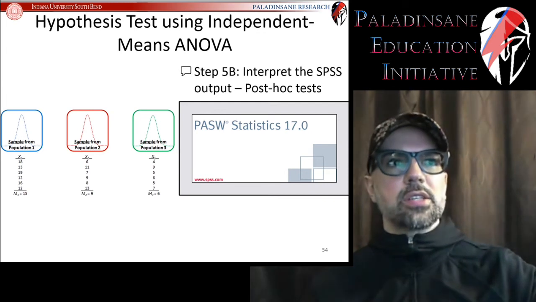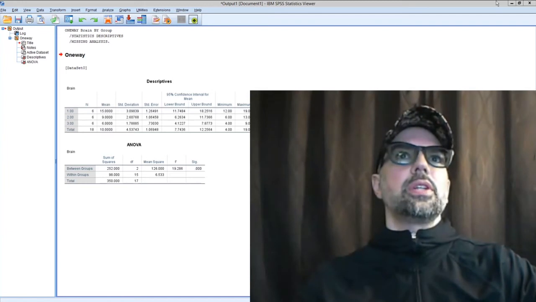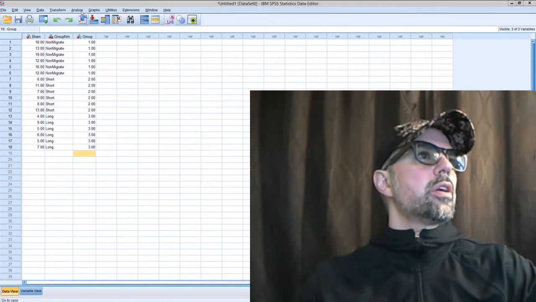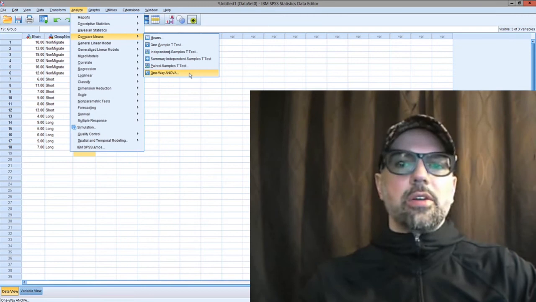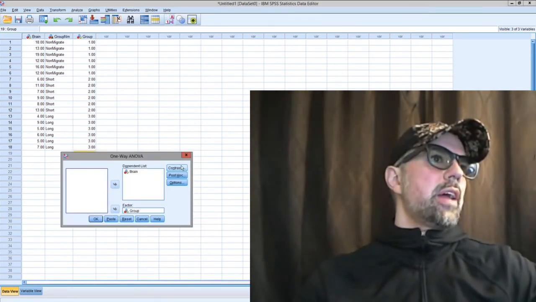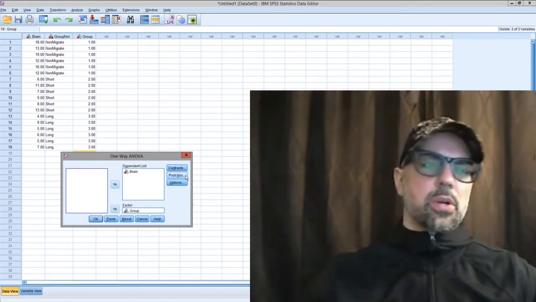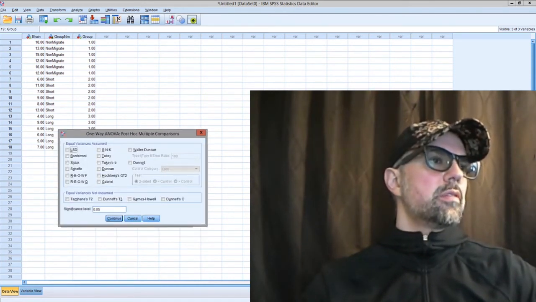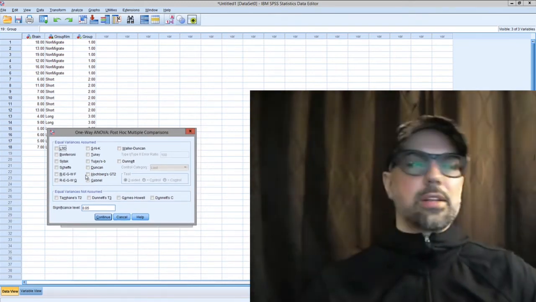Now to do the post hoc test, we're going to go back to SPSS here, and we are going to clear out. We're going to close our output here. We're not going to save it. And we are going to go back to analyze. We're going to go back to compare means. We're going to go back to one-way ANOVA. So we're doing exactly what we did before. And you can see here that there's this nice little button that we didn't press the first time that says post hoc. So we're going to click on that, and it brings up all of these possible post hoc multiple comparisons.